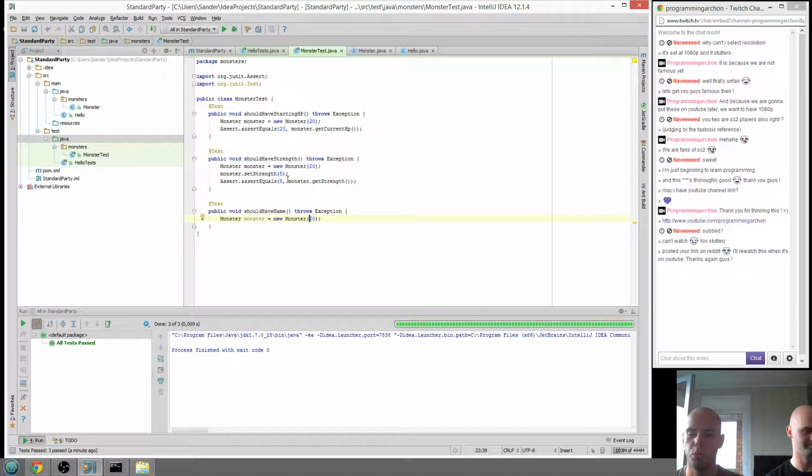Yeah, but with this test, I want to rework the constructor of the class, so we could just give it more things. So we want the HP, we want the strength, we want the name. Yeah, we will try to implement this.